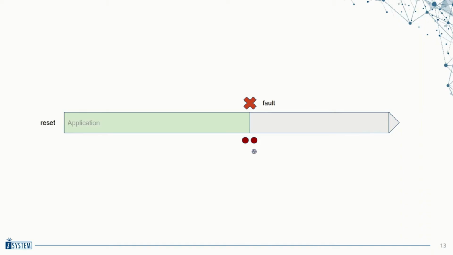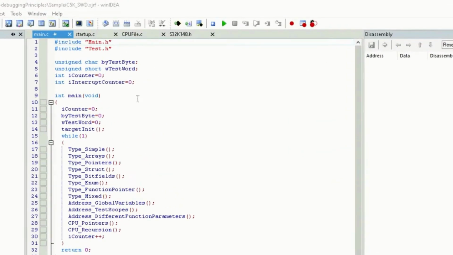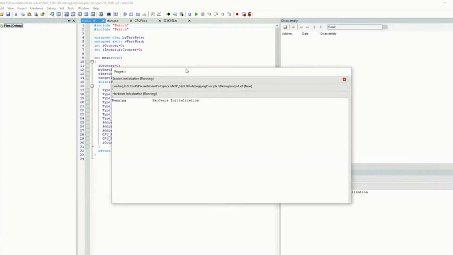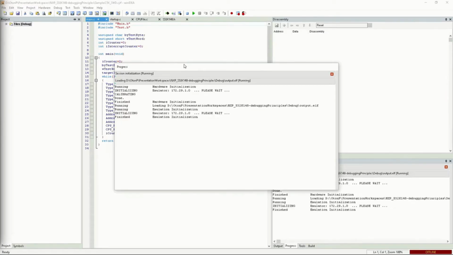We can demonstrate this with a real-world example. Let's say that we have an application running on a development board, and we need to test it to ensure everything is running as it should. To make sure that everything is running smoothly, let's perform a download and run the application. If we don't run into any issues, we should be located somewhere in main when we stop the CPU.